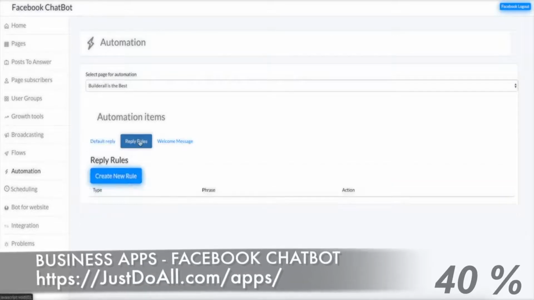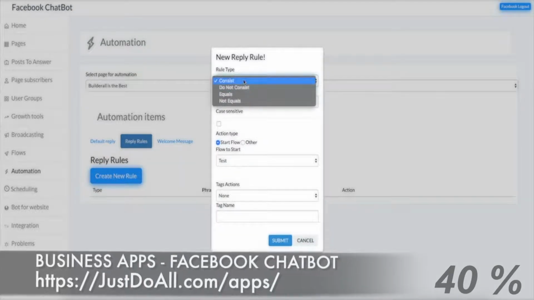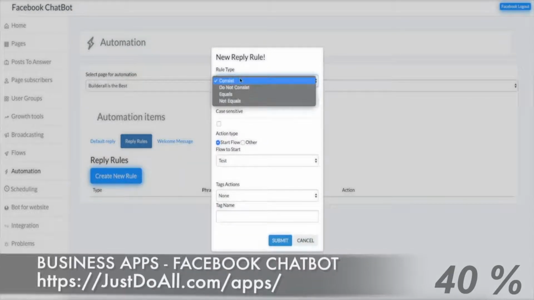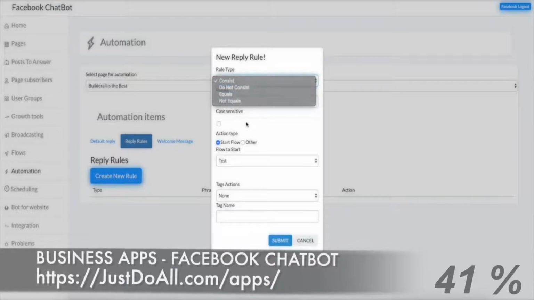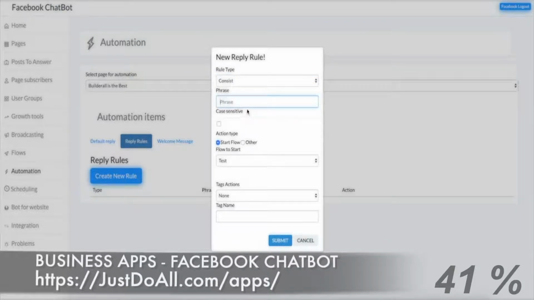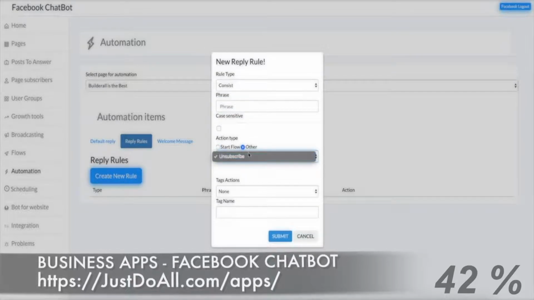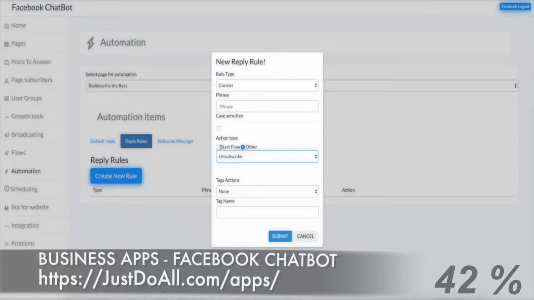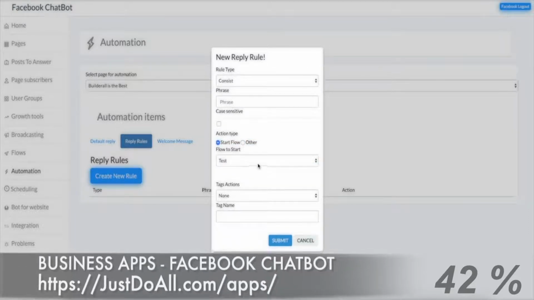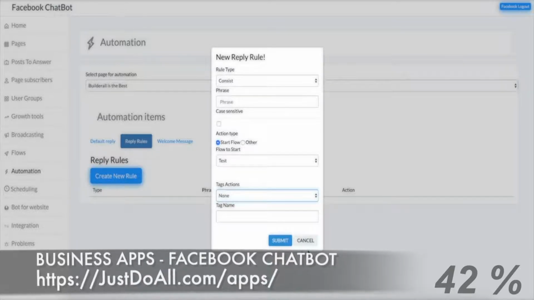There are some rules you can apply here. If I want to do a rule, the rule could consist, not consist, equal or not equal, any certain phrase that they want to message to the page. The action could be start a flow, or it could be to unsubscribe from it. But if they start the flow, then they are automatically subscribed. And it also could add a tag or remove a tag. We're not going to use any rules.